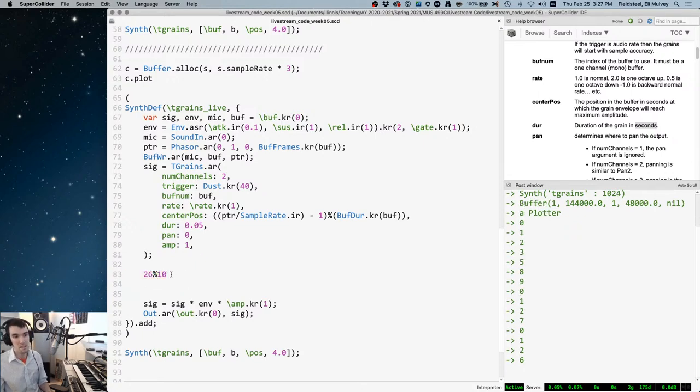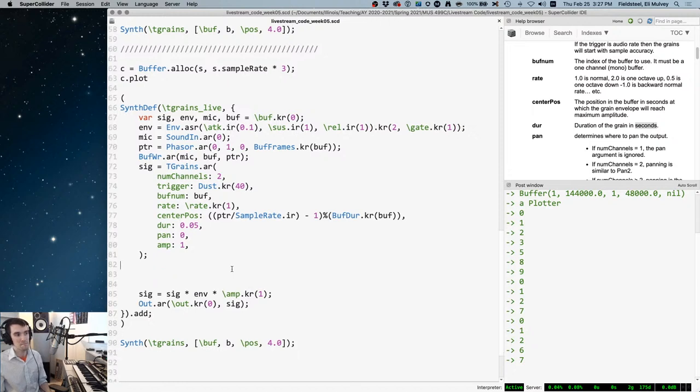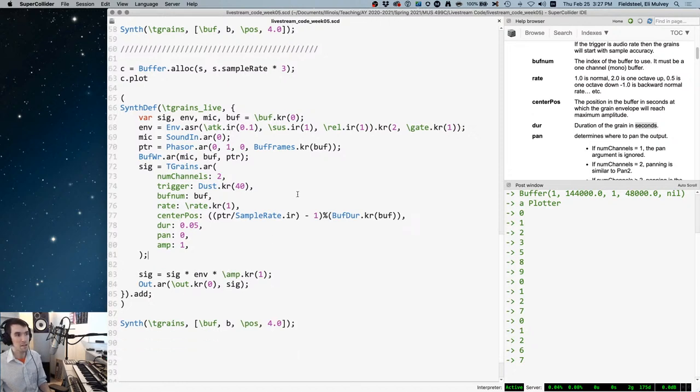So like 26 divided by 10, well, 10 goes into 26 twice, and then there's 6 left over. So 26 modulo 10 returns 6. 57 divided by 10. Well, this goes into 57 five times, and then there's 7 left over, so it returns 7. And we're kind of doing a similar thing here. We're saying, okay, we got some value in seconds, we're going to subtract one, but then we want to wrap it so that it is somewhere between 0 and the duration of the buffer.